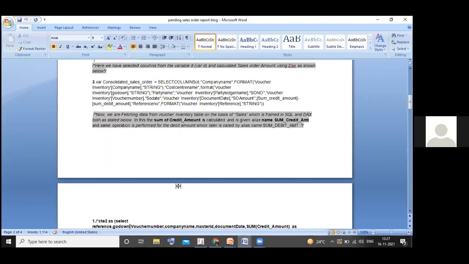Here we have selected some columns from the variable VAD and calculate sales order amount using DAX. So sales order amount is calculated. For that, some debit amount is subtracted from the some credit amount. And also select some column like company name and format that in a string format, and cost center name also format that into the string format, and select party name, SO number, SO date, and SO amount.